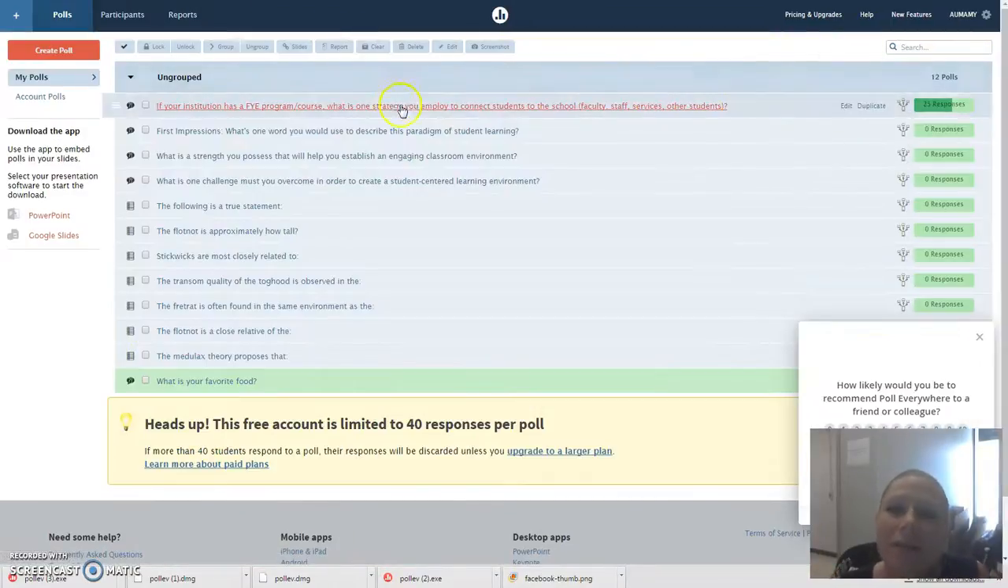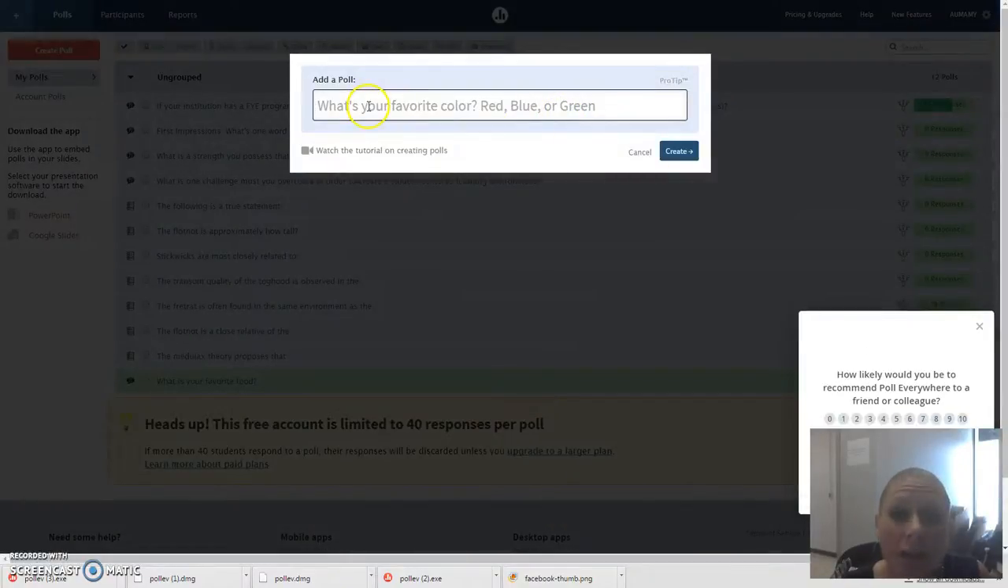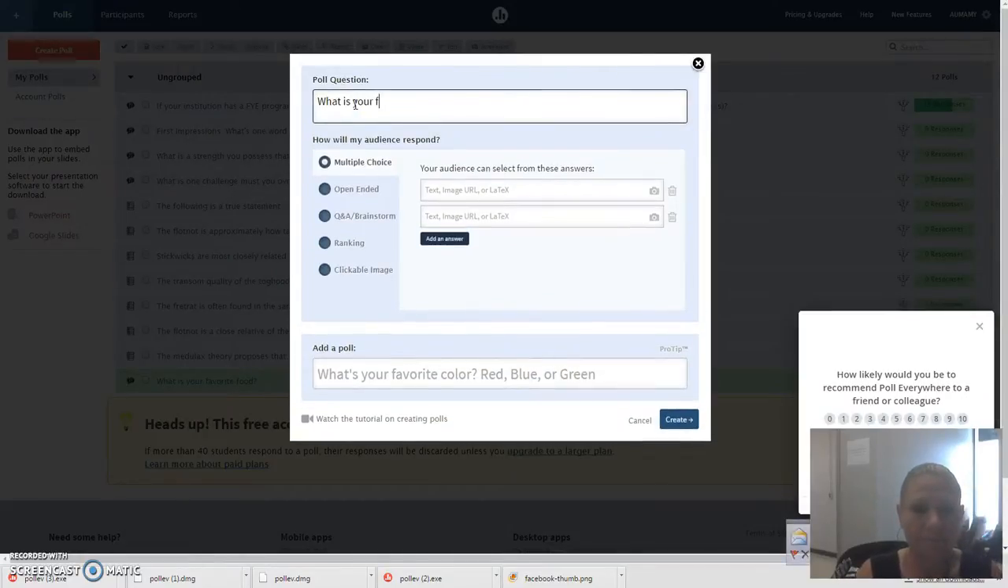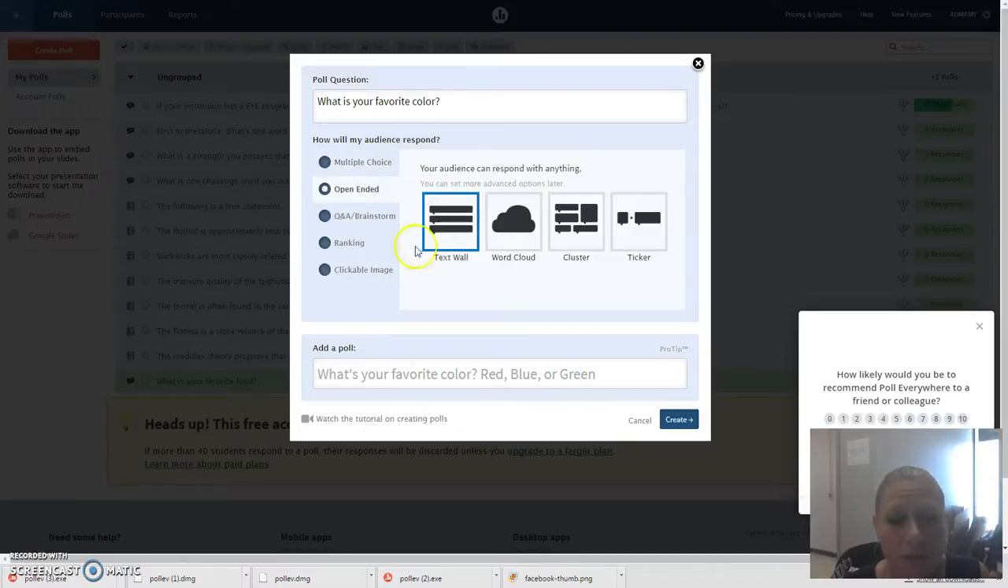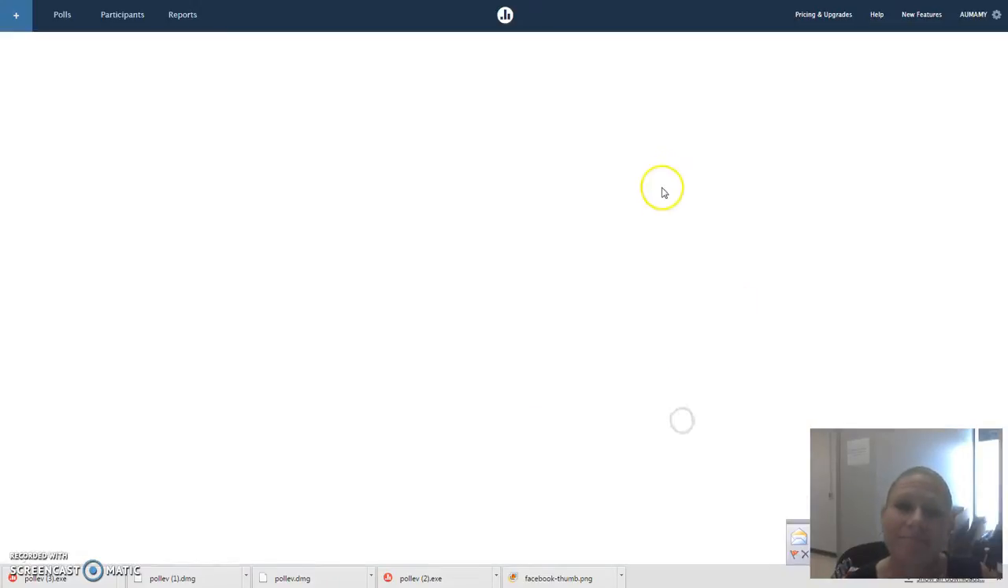Once you have your account, you're going to create a poll or any question that you would like to ask your students. Now, you can choose multiple choice. You can add each of the options, or you can do open-ended, which is what I prefer. You may have the answers listed here as a text wall or a word cloud. I like the cluster. And you can add more questions. You'll have one slide per question. Create.